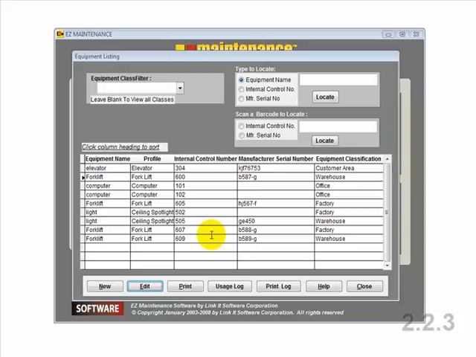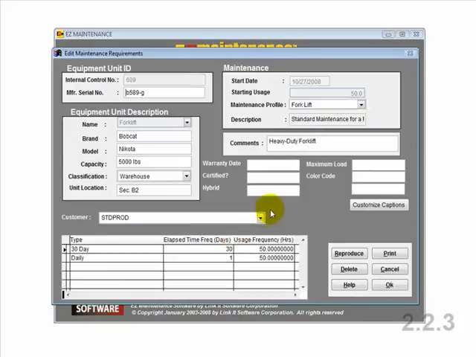Now we'll demonstrate how to edit an existing piece of equipment. First, select the piece of equipment which you want to edit by clicking on it, and then click on the Edit button. You'll be taken to a screen much like the one at which you enter a new piece of equipment, except that it will already be filled in with all of the information for the piece of equipment. You can edit any of the information about the piece of equipment except the internal control number, the manufacturer serial number, and the starting usage.